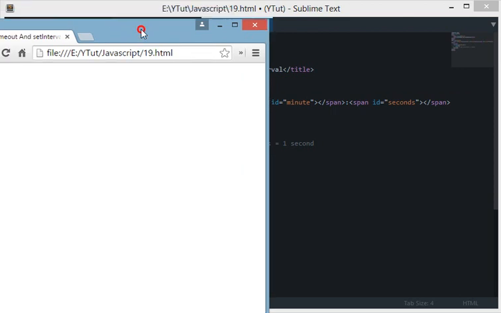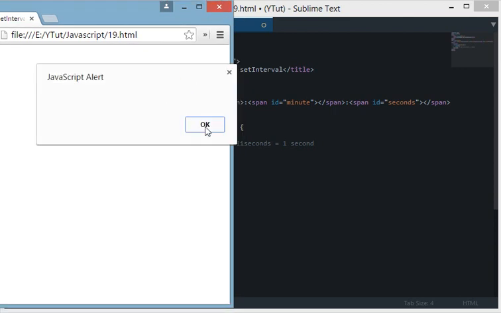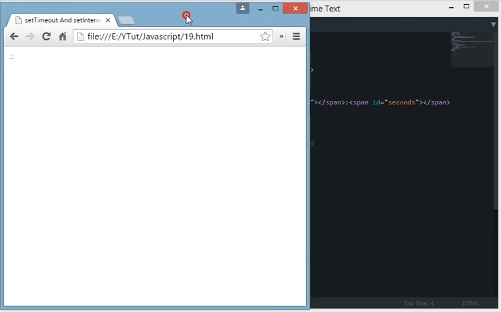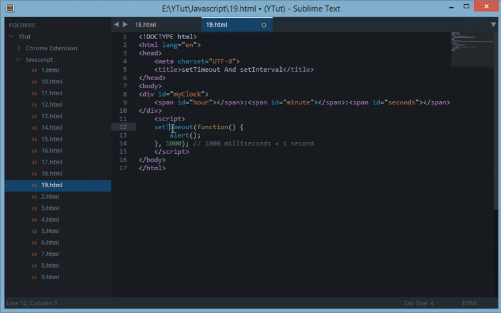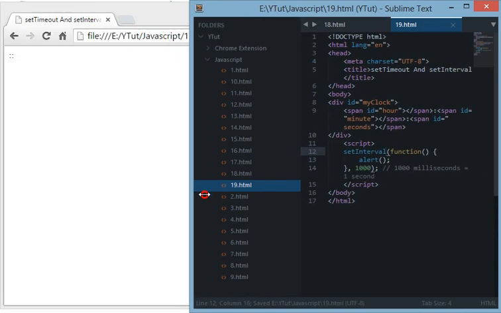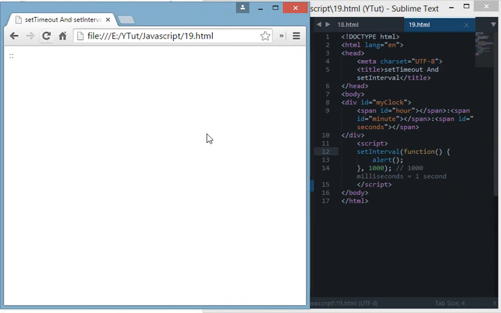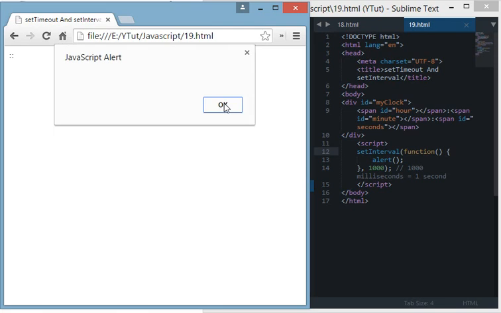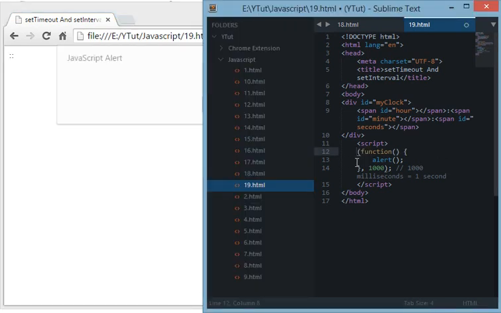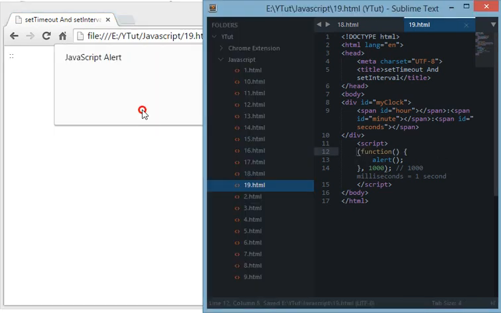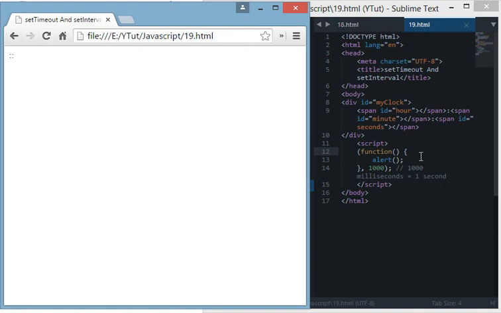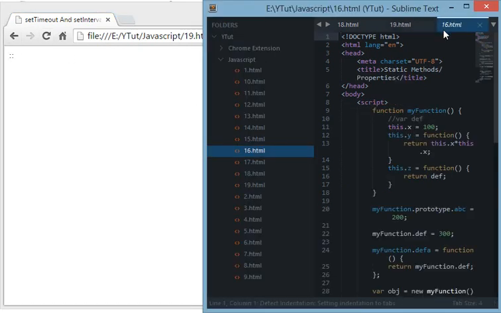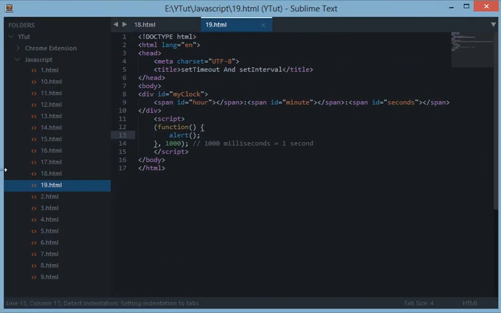Let's refresh this page, and as you can see we got an alert box right here. But if I replace this keyword with the keyword setInterval and then reload this page, then we'll get an alert box after every second. As you can see, we are getting an alert box after every second. Let me just remove the setInterval keyword and the code becomes unusable.